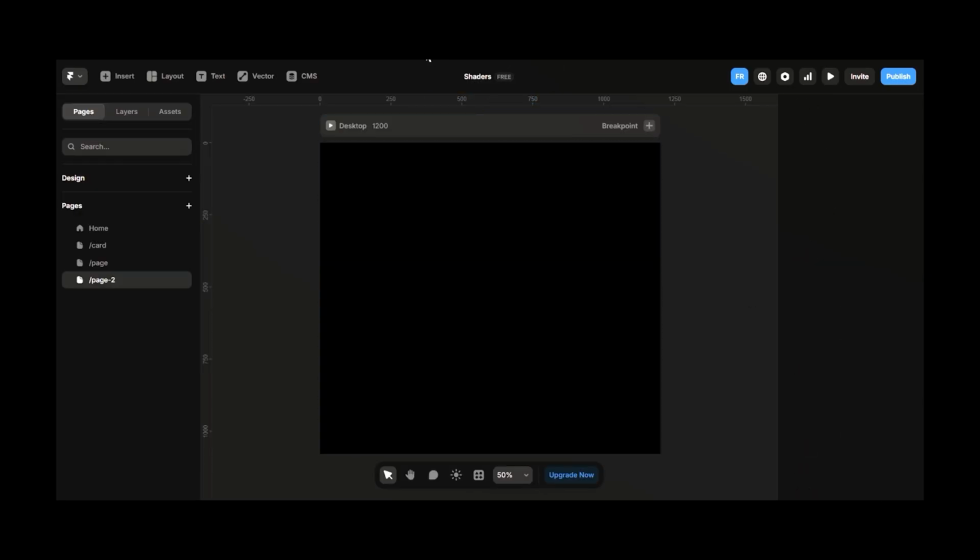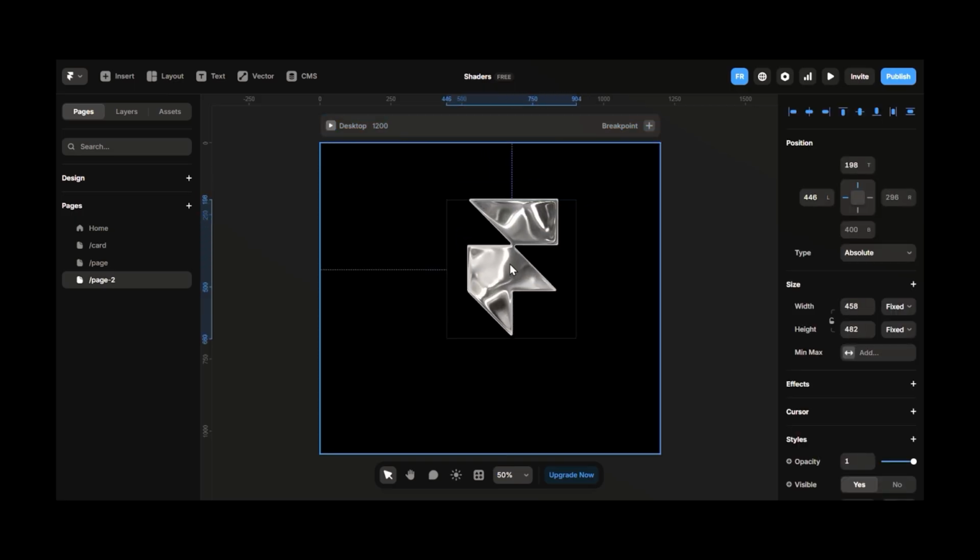Just like this, there are other logo shaders as well. You can explore different variations and choose the one that best fits your design.